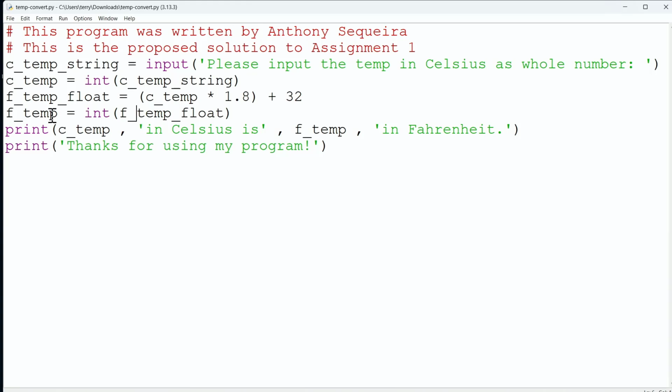Then I'm going to come up with my Fahrenheit temperature, which is to take that float value that we got and convert it into an integer. And then finally, it's time to print our results. So I print the Celsius temperature, and I say in Celsius is, and then I print the Fahrenheit temperature and the in Fahrenheit text. And then, of course, a little thanks for using my program.